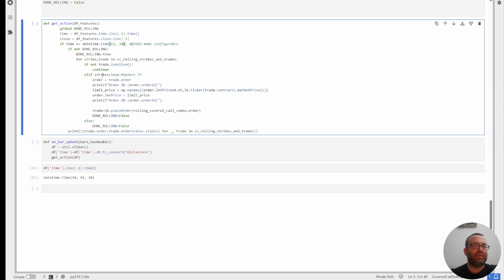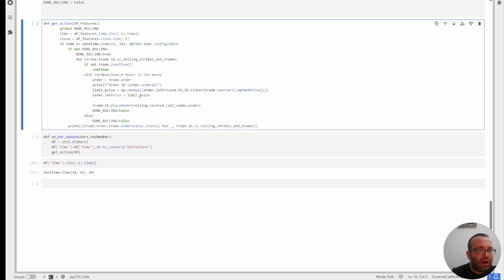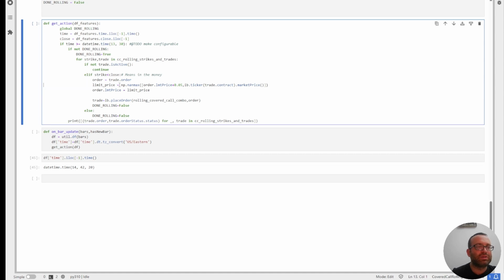But if it is active, and the strike is less than close, this means it's in the money. So then we get the order from trade.order. For the sake of it, I printed the order ID. The limit price I set to the max of the previous limit price in 5 cents and the current market price, and you set the order limit price to that. I don't know why I printed this order ID twice. We don't need to print the order ID; that was just for debugging.